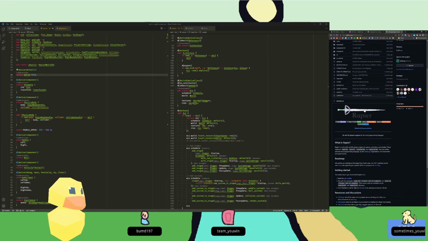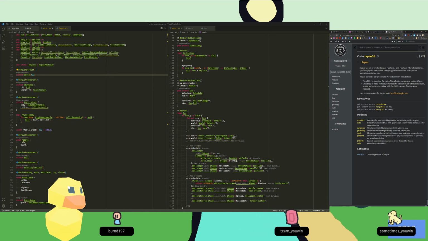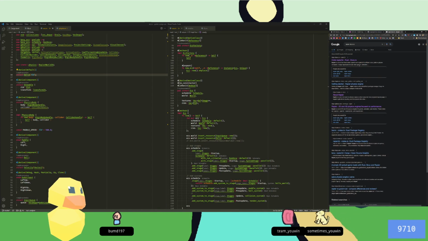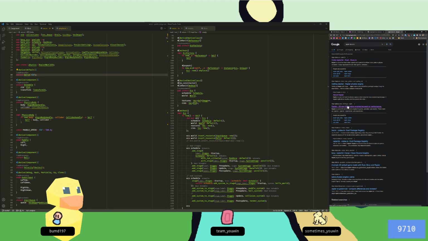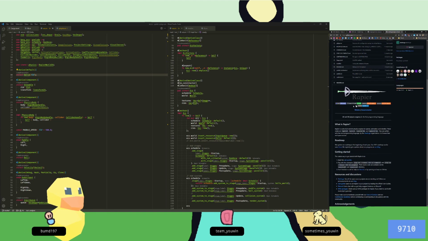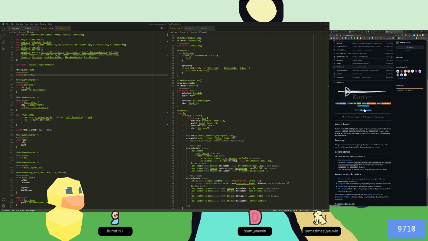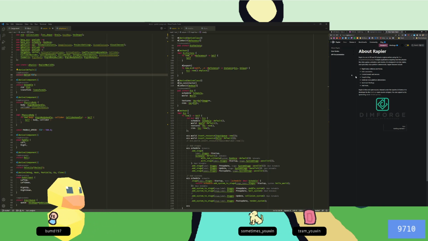Oh, where's the Docs.RS? See, this is Rapier 3D, but I don't want Rapier 3D. I want Rapier 2D. Does no one ever look at the Docs.RS? And see, this is not... I want the API docs.